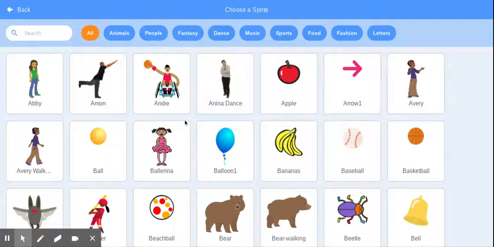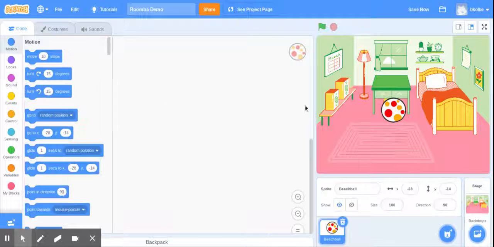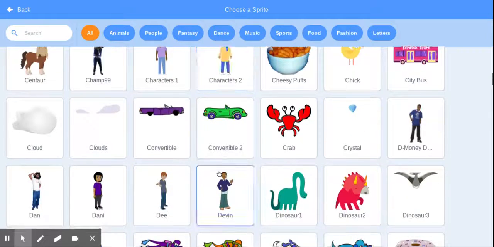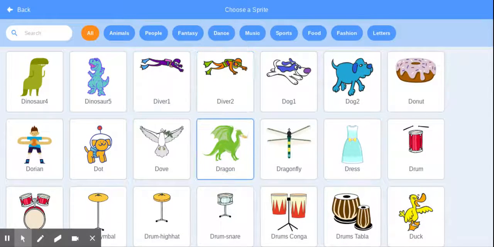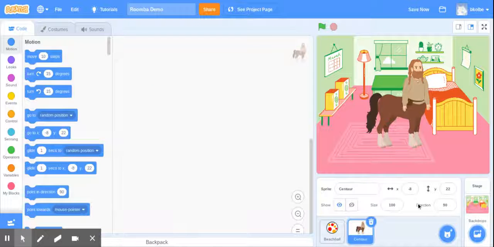Sprites are what we have in Scratch that each get their own code. So I'm going to go ahead and add that beach ball as my Roomba, since it is kind of Roomba shaped. And then I'm just going to have three other sprites. One of them is going to represent a chair. I could always create my own, but the one that I think is kind of like a chair is the centaur, which I will cut down to 50% size.